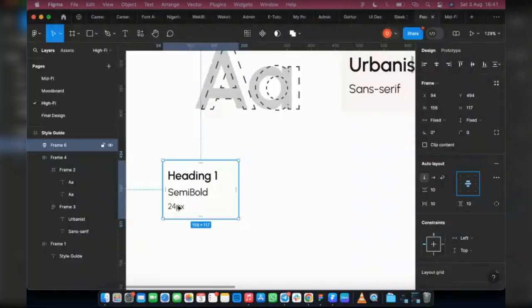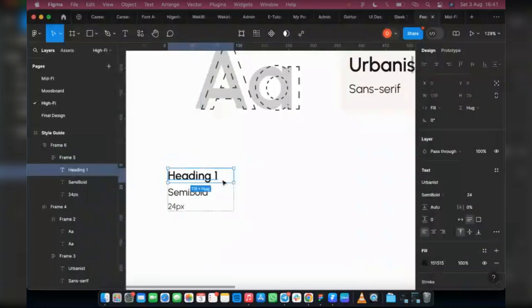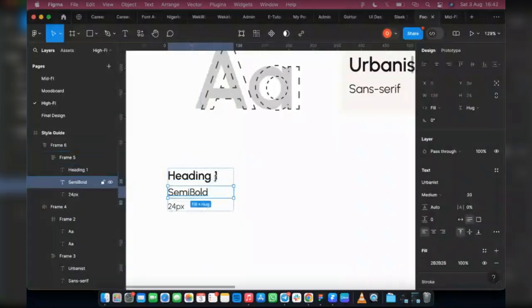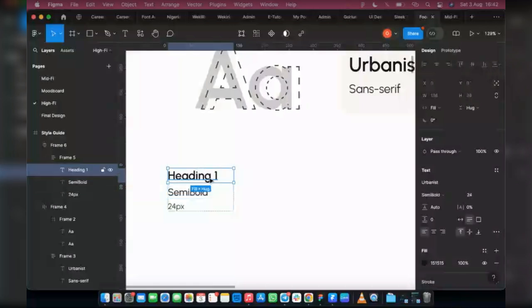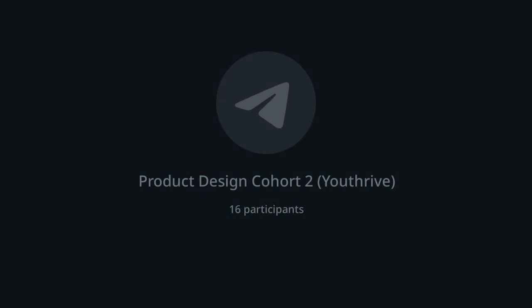So I've set this the way I want. I'm just going to pick this one. Now this is the right font. This one is saying that this heading 1 is semi-bold and is 24 px, which is what is here. So I'm just going to set it as my local style. I'm going to click on this plus here, and give it a name, heading 1.